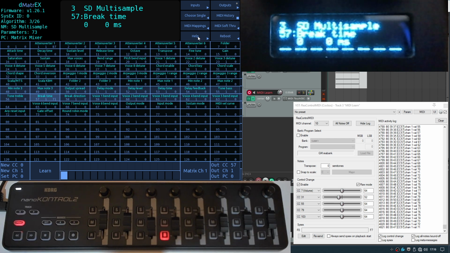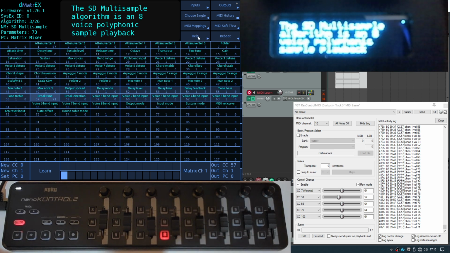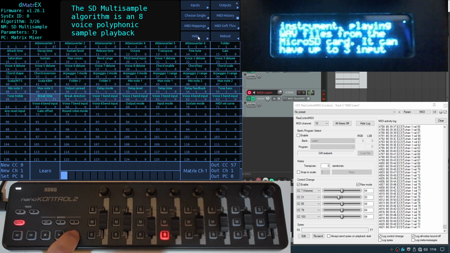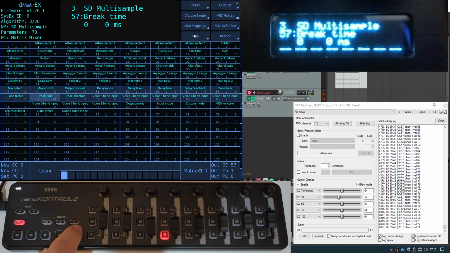I can see the help too. I can change the page from here and capture it. And if I want to exit from the help, I have to press the play button. Now I come back to the previous screen.